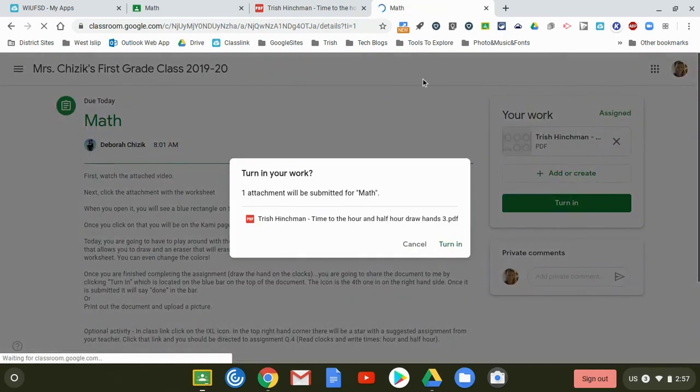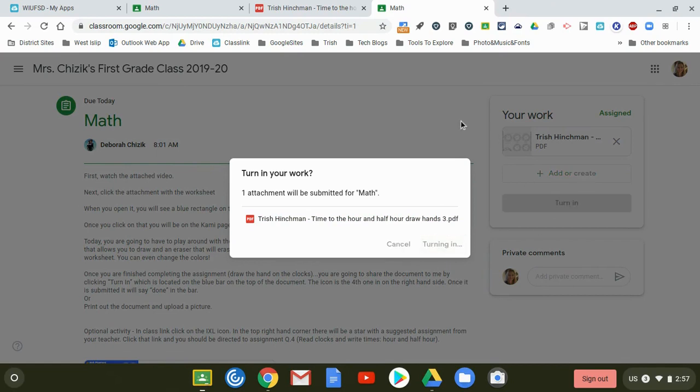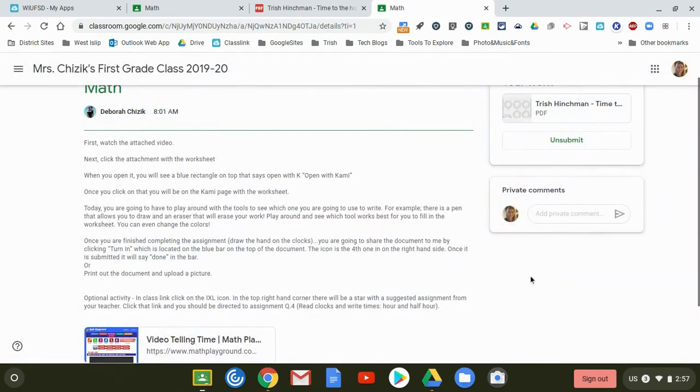Now that I've done that, it's brought me back into Classroom and it's prompting me one more time to turn it in. So I am going to go ahead and click Turn In. And now my assignment is complete. If I do need to make any changes, I can always unsubmit it to pull the assignment back and continue editing it and then resubmit. But as of now, I'm good to go.